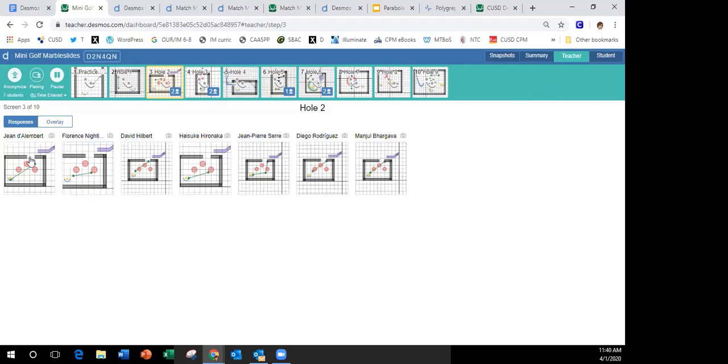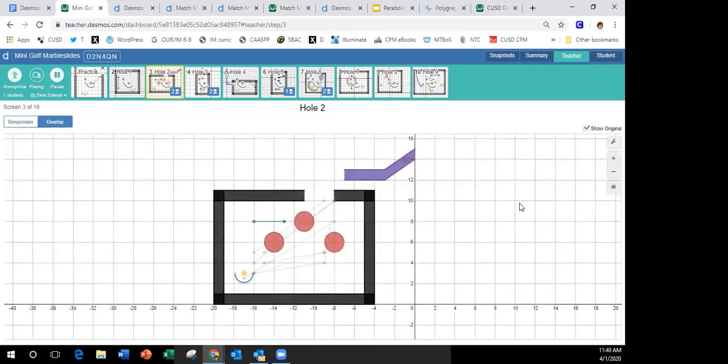All right, so I wanted to just show you this slide. I chose hole number 2 to look at, and I see 1, 2, 3, 4, 5, 6, 7 different entries here. I'm going to show you the overlay. I really like this because what it shows me is the original line is here, and we can see all the different things that people are trying.